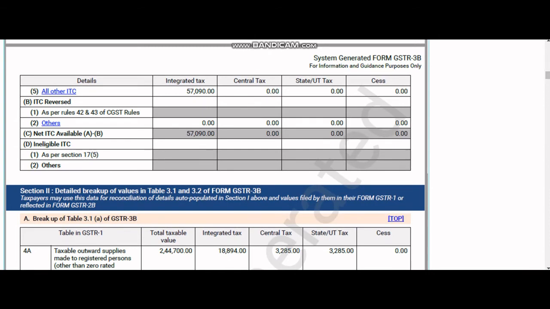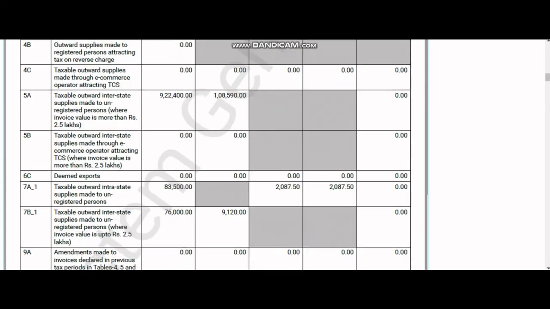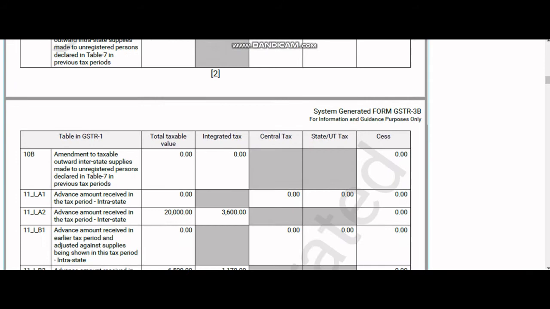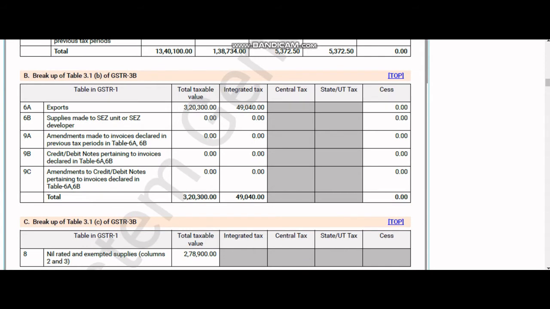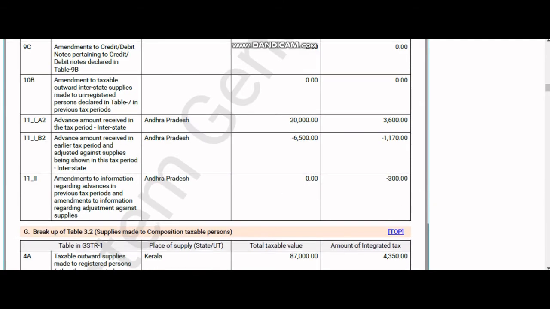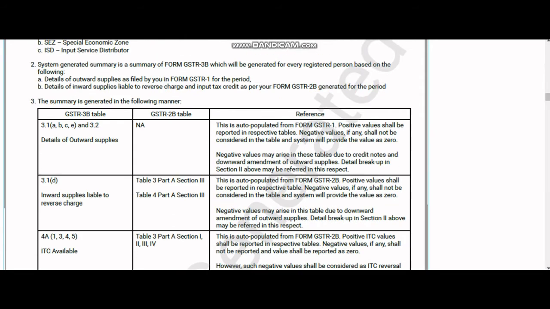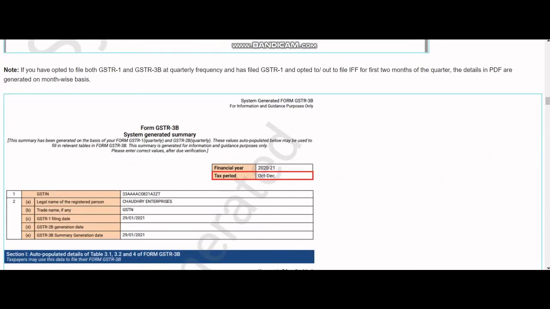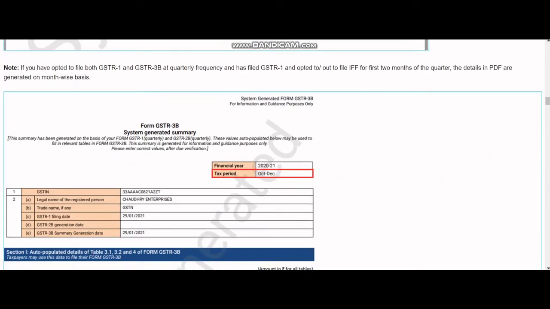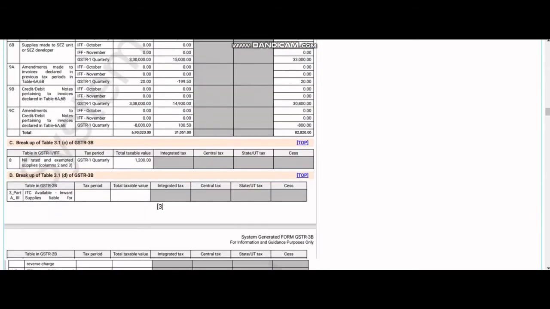And if you want to see these tables in detail, the breakup is also shown at the bottom. You can see over here the breakup for table 3.1. It means you can see complete details of whatever amount has been entered in 1 or 2B, and you can view how the values are getting generated. It's a very simple PDF. Anyone can go through it, view it and understand. You can see the breakup from here, and if you want, you can even see the terms used within the PDF so that you can read and understand. It's nothing much difficult, very simple. You can also see the tax period and financial year over here. So everything is a system generated summary.